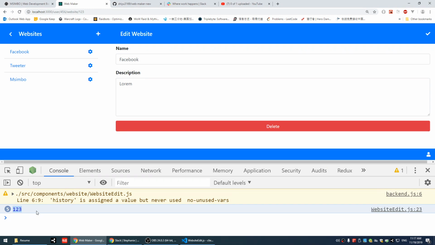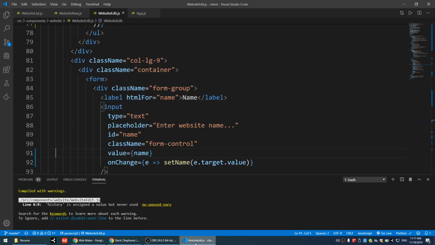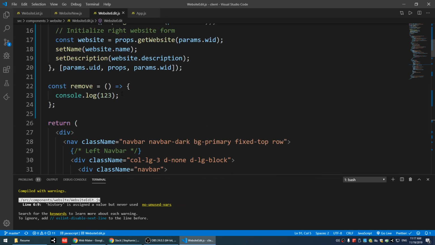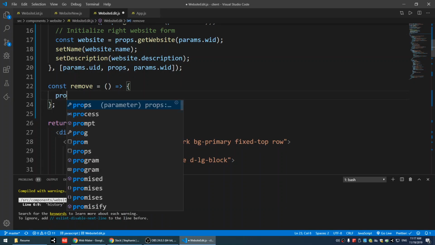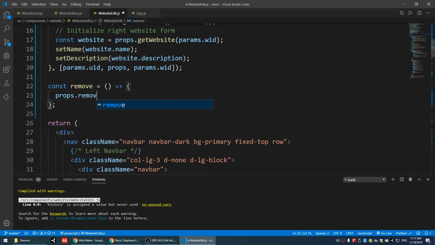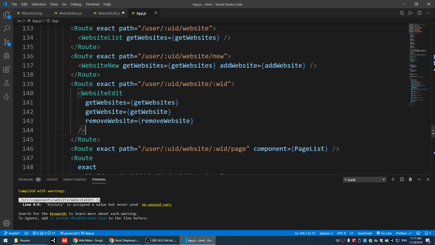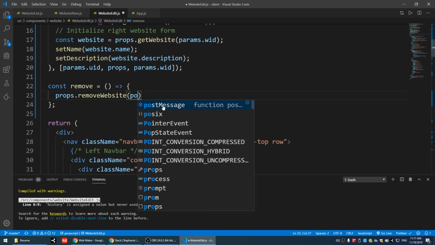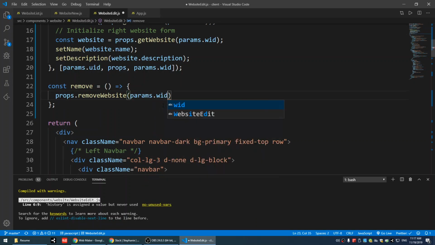Right. So of course we're not gonna ask you to just do the 1, 2, 3 here. We're going to ask you to remove the website for us. So let's go back to the function. This is pretty easy. We're just gonna call the function from the app.js. So I'm gonna call props.removeWebsite. It's called removeWebsite, yep. And pass in the current website's ID. So it's gonna be params.wid. Pass in the website ID, and it's gonna remove it for us.